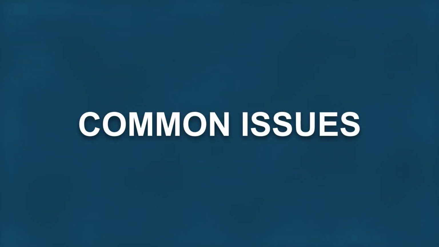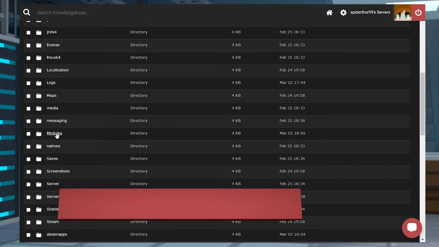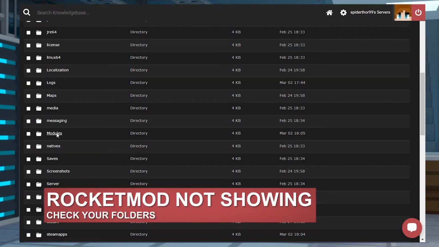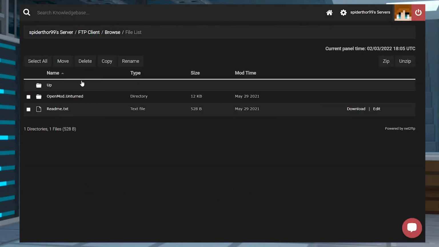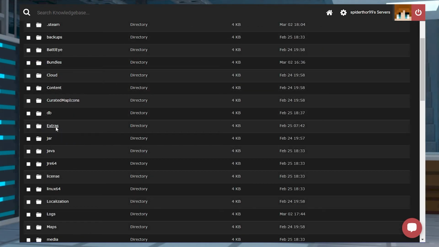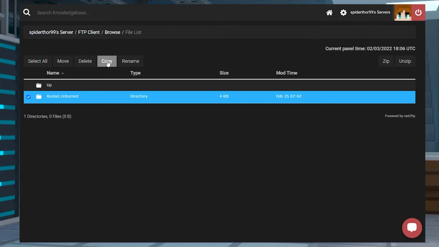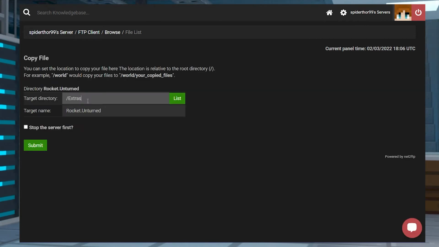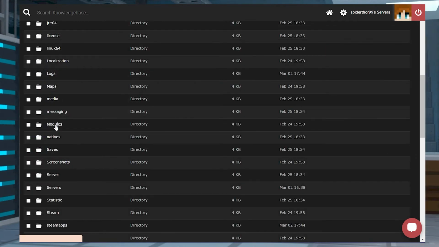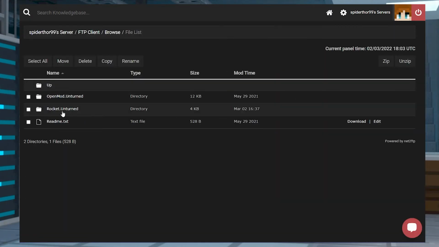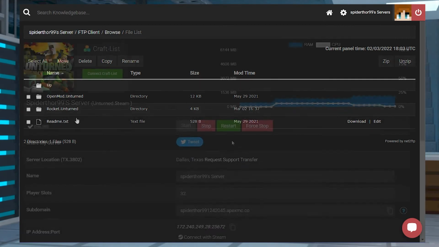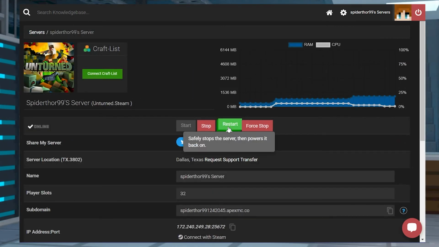Now let's go over some common issues. If RocketMod isn't working on your server, first, check the Modules folder in your FTP file access. If the Rocket.Unturned folder isn't there, try copying it over from the Extras folder one more time, and make sure to check the spelling of Modules as well as the capitalization of the M in the target directory section. If the Rocket.Unturned folder is already in your Modules folder, try restarting the server one more time to make sure that it loads up correctly.